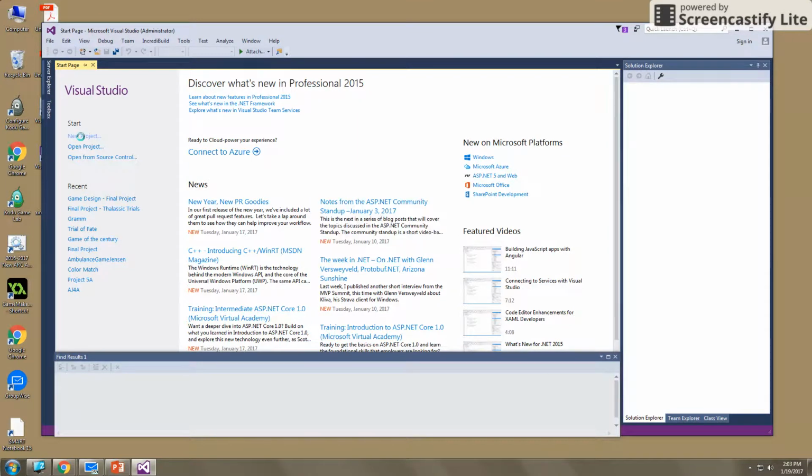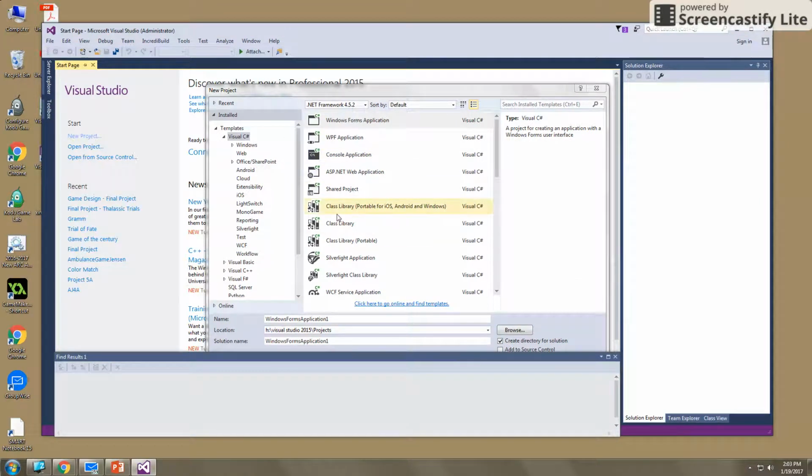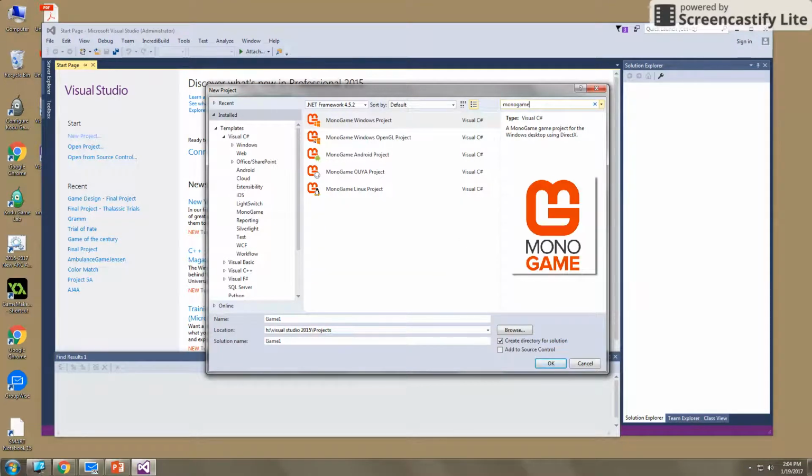If I click onto new project, you can see it starting to initialize templates. Now, if I'm looking for C#, odds are if you click on C# and scroll, you may be able to find Monogame, but if you can't, go up here into this little search bar and type Monogame, and it should all pop up. If at this point you aren't seeing these, you should stop and let me know, because then I can help you find it. I have the templates on my computer, so I can make sure that those find their way into the correct file. So make sure you can see this.